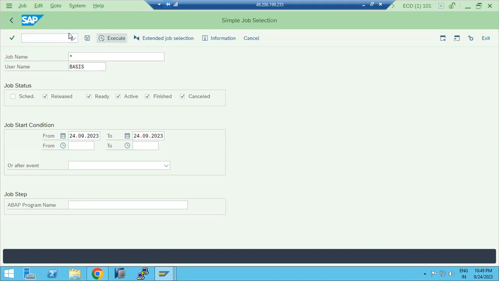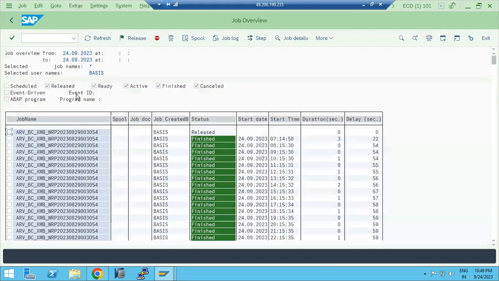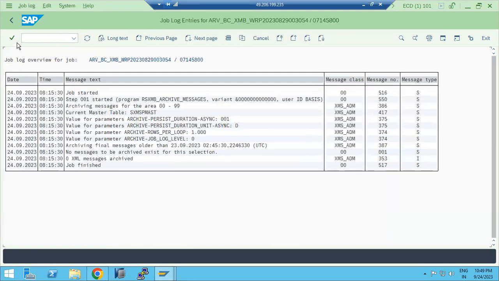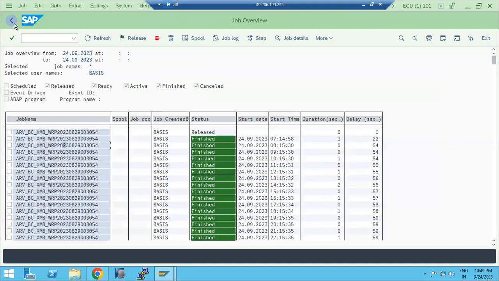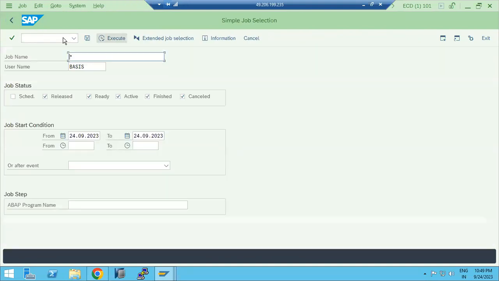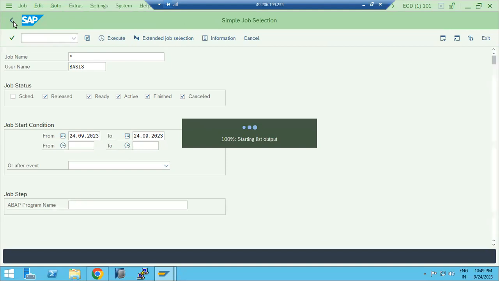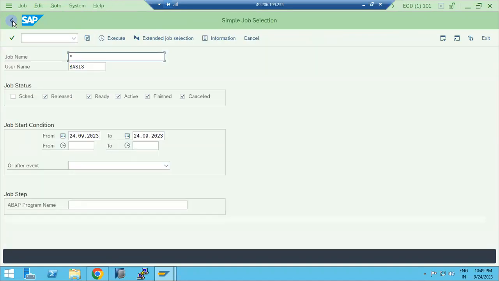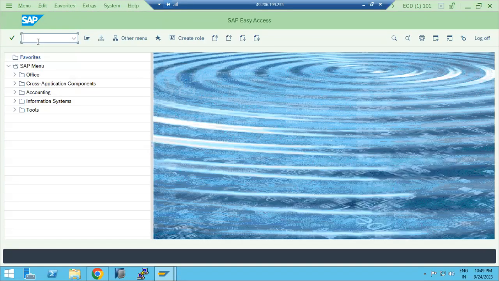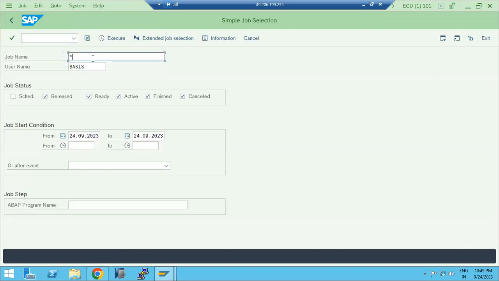Just execute it, then you will see the list of jobs displayed here, archiving jobs, everything is displayed. Like this, all the jobs are getting created in the system. Suppose you want to delete, go to SM37. You want to cancel, go to SM37. You want to change the timelines, just go to SM37.